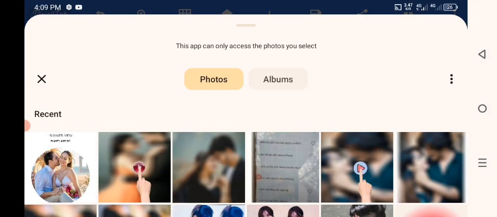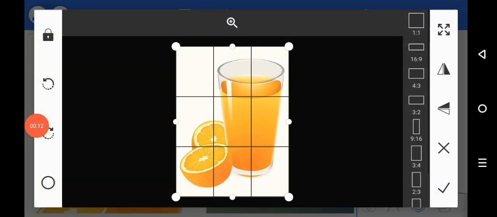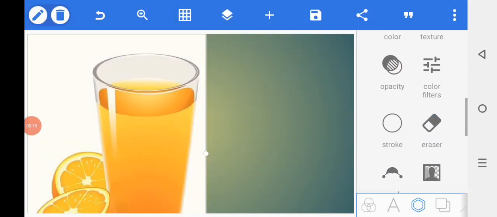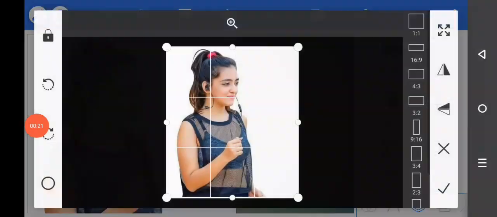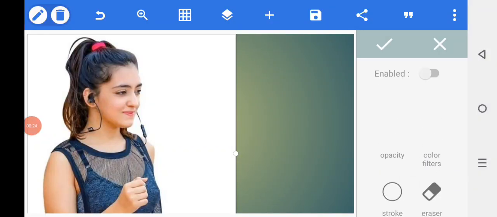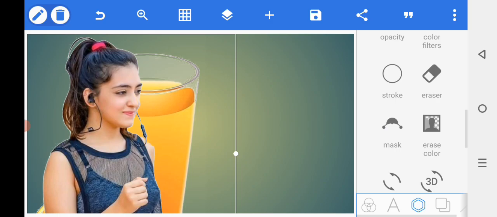Open the PixelLab, select the import button. Go to the gallery, select a photo, adjust the photo, remove the background, select the erase color, enable button down, adjust the photo and then select the import button. Go to the gallery, select another photo, adjust the photo, remove the background, select the erase color, enable button down and then select the import button.